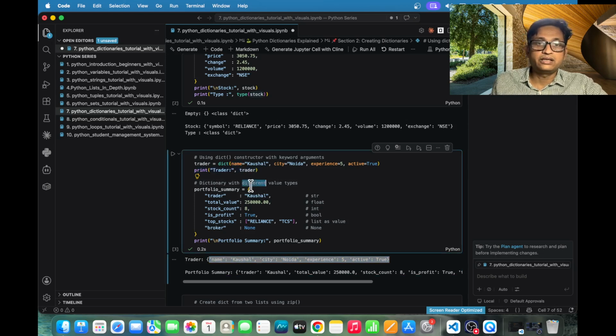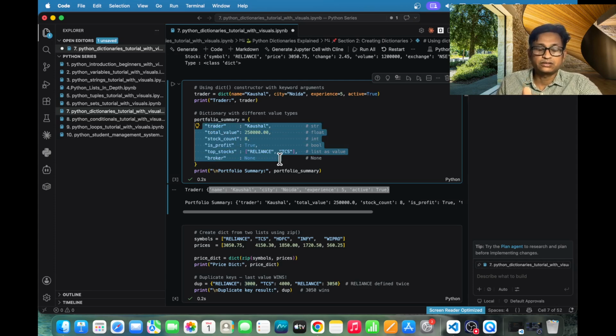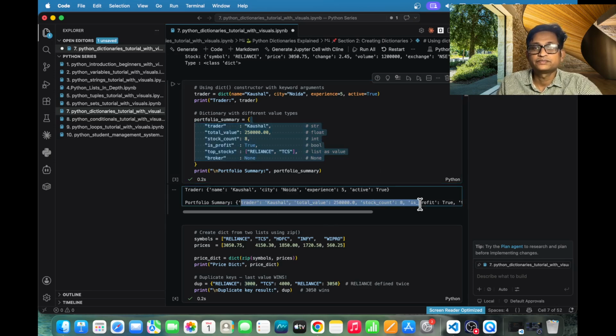And we can also provide different data types inside the curly braces, like this is a string, this is an integer, this is an integer, this is a float, this is a boolean, this is a list, and this is a None type. So we can use mixed values in dictionaries. See the output here.